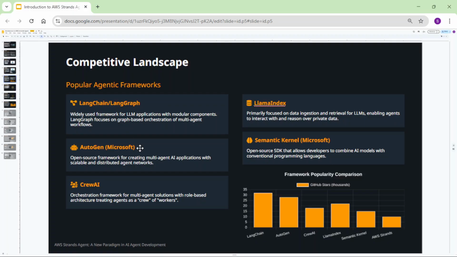Next is Autogen. It's another open source framework, and it's very famous for multi-agent AI applications. It works very well when you want a distributed or scalable agentic framework, and it's developed by Microsoft.